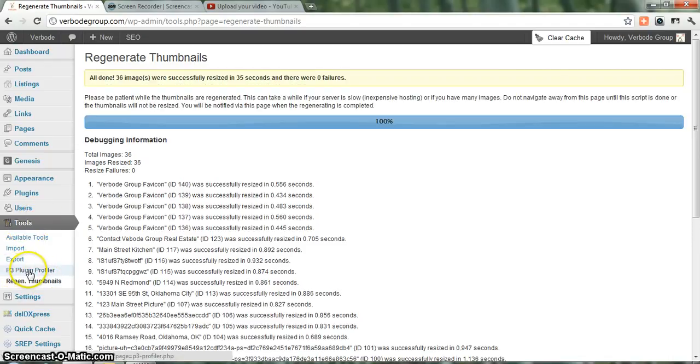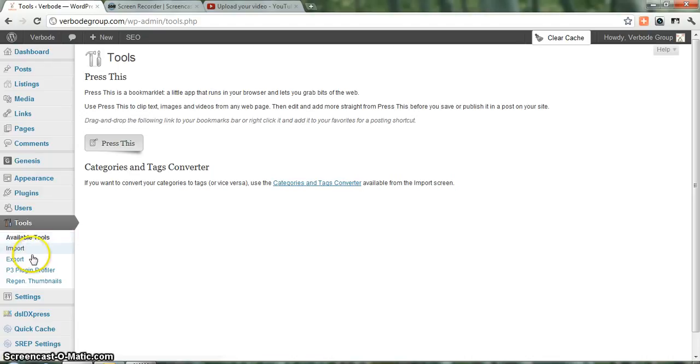The P3 plugin, that's a performance plugin, nothing you'll use. And that's pretty much the gist of the tools. Anything else, if you guys have questions, let me know. But that's it.